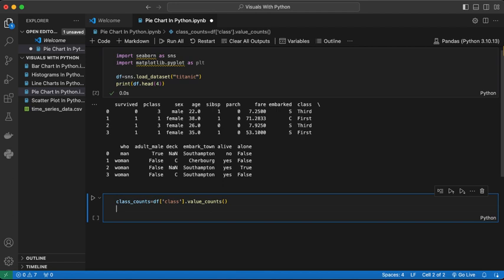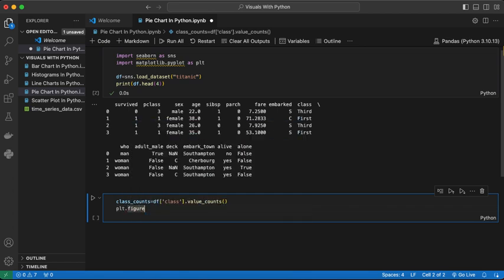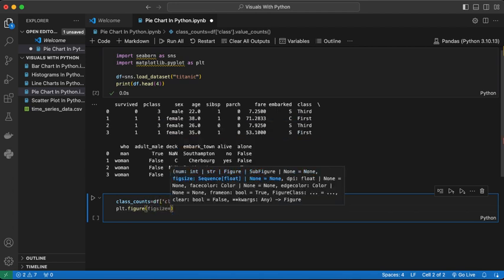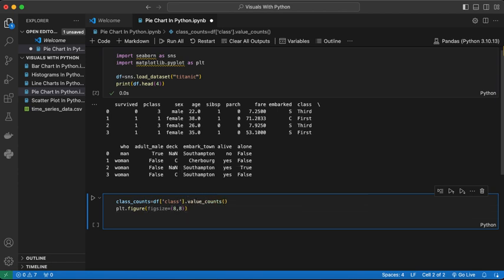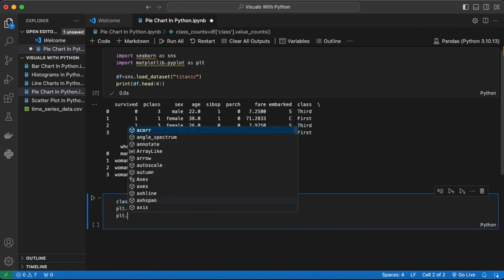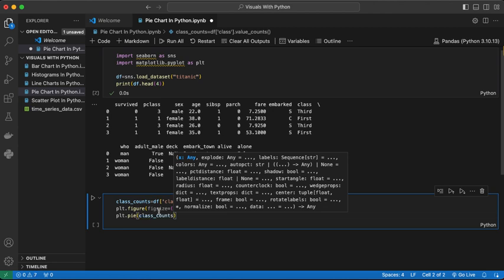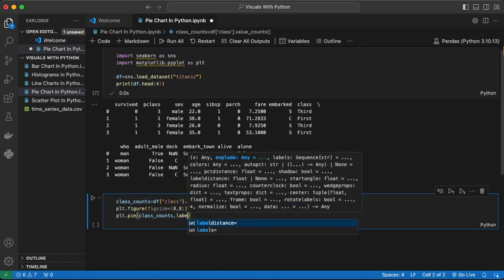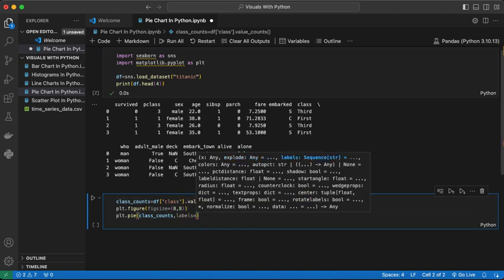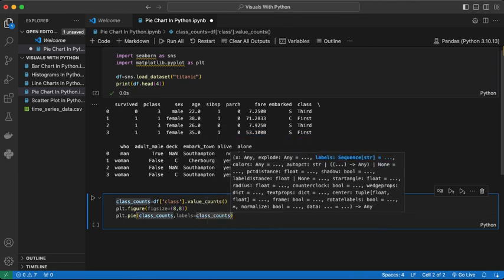Now that we have counted the class, we will assign the plot figure size. For figure size we can use whatever we want, but we will use 8 by 8. That will work. Now we have to plot our pie chart, so we will write plt.pie. We will use class_counts that we already calculated. After class_counts we will use labels, which is class_counts.index.